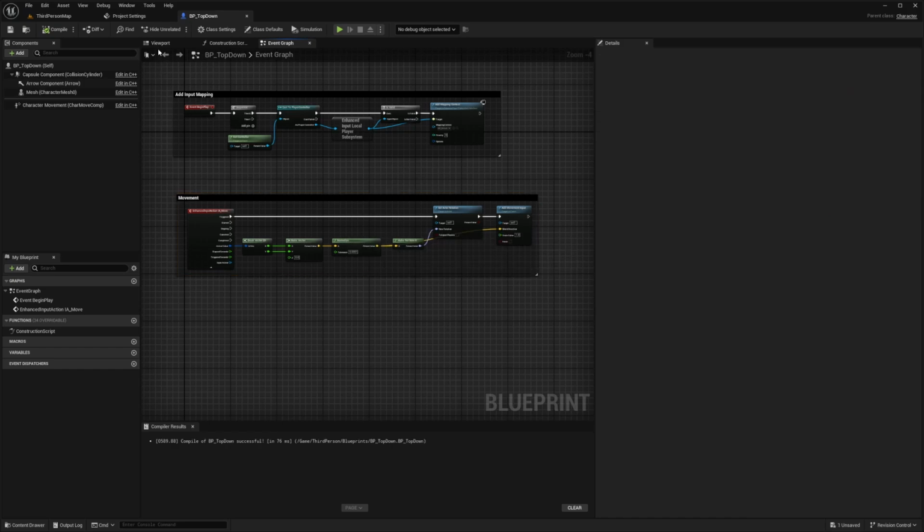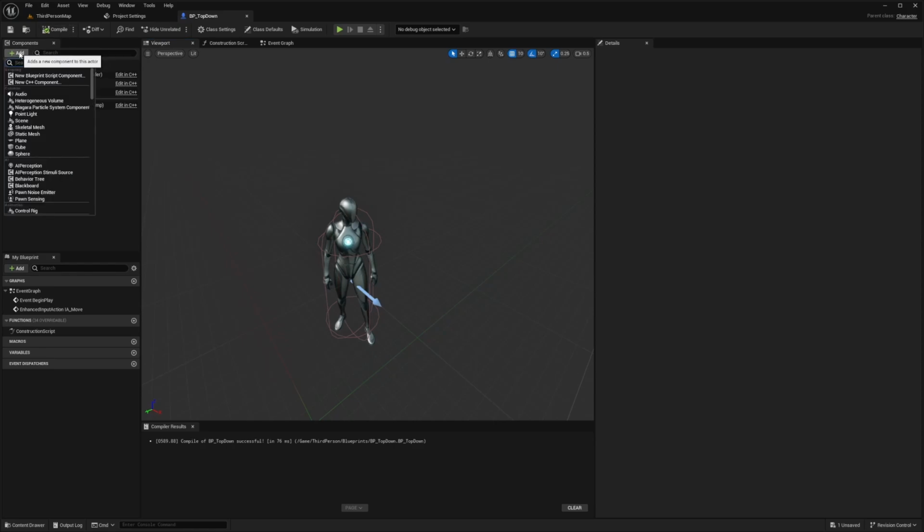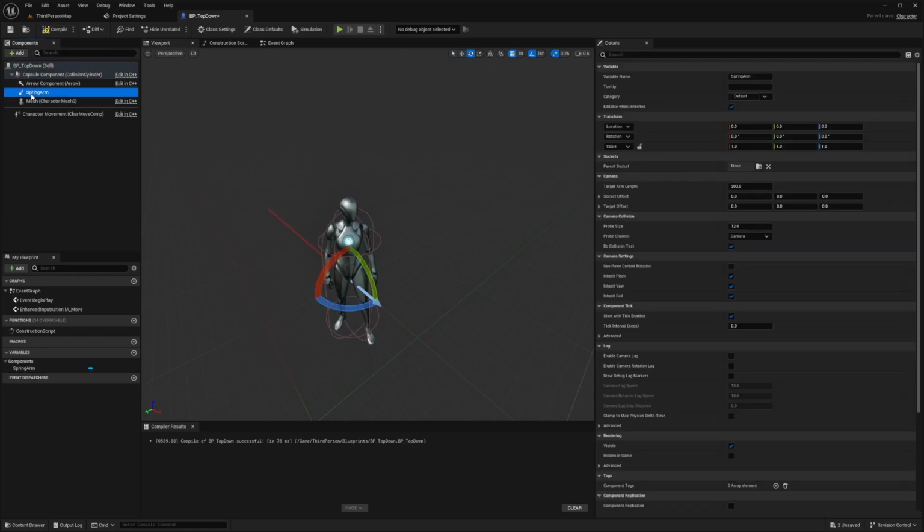And I'll hit compile. But we're missing a camera, so if we were to play this now, we wouldn't be able to even see our character. So what I'm going to do is add a spring arm, and then I also want to add a camera with the spring arm as the parent.